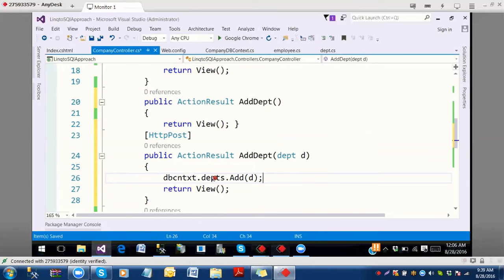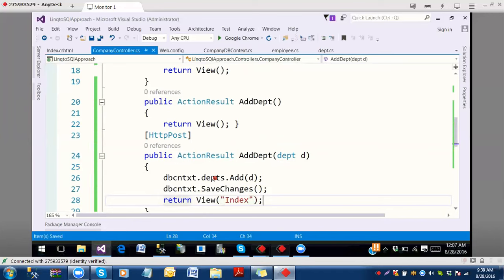After that, DBCNXT dot SaveChanges, before return view. DBCNTXT dot SaveChanges parenthesis semicolon. Now return view of quotations index, double quotation Index. So it will save all the changes into the table and it is adding the record. Now the controller action will be overloaded by the HTTP. Now we will check one, then we will go for another one. And now return to the view.